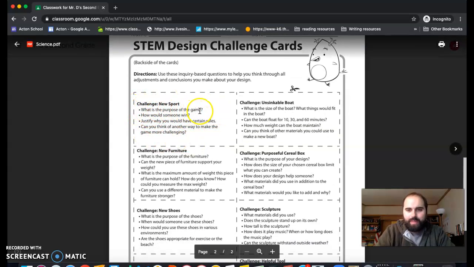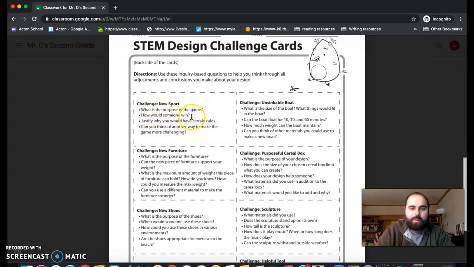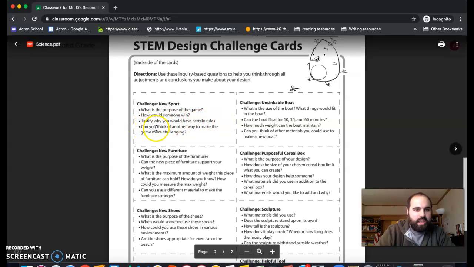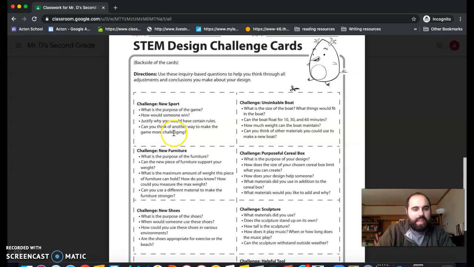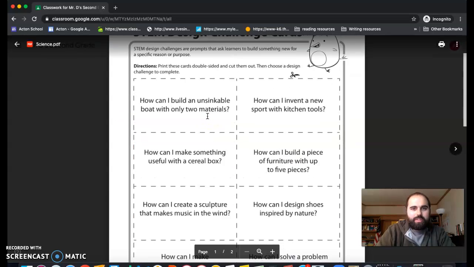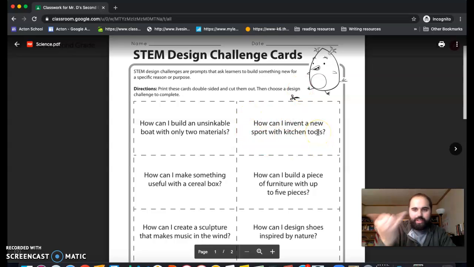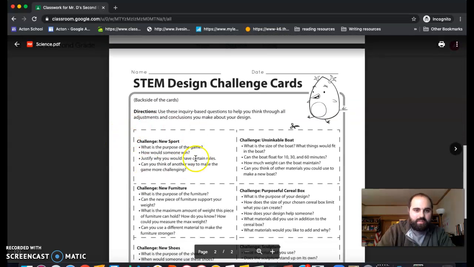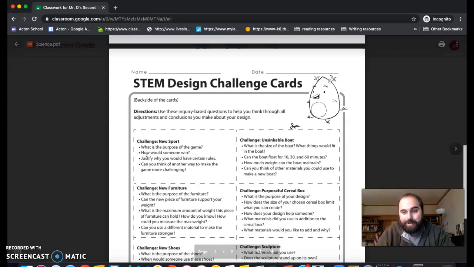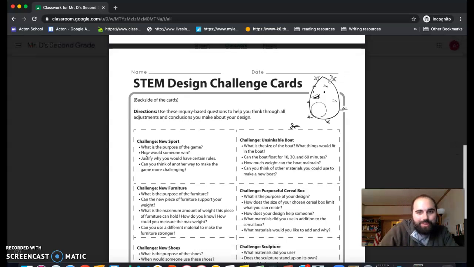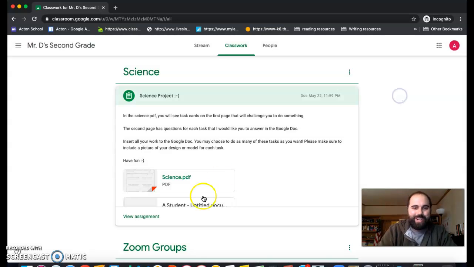What is the purpose of the game? How would someone win? Justify why you would have certain rules. Can you think of another way to make the game more challenging? Remember, this doesn't quite line up with what's up here, so you need to do some searching. They're flipped. So this one right here should be here, but it's actually over on this side. Right here. And now you're probably wondering, Mr. D, where do I put all these answers? I got you. Hold on.